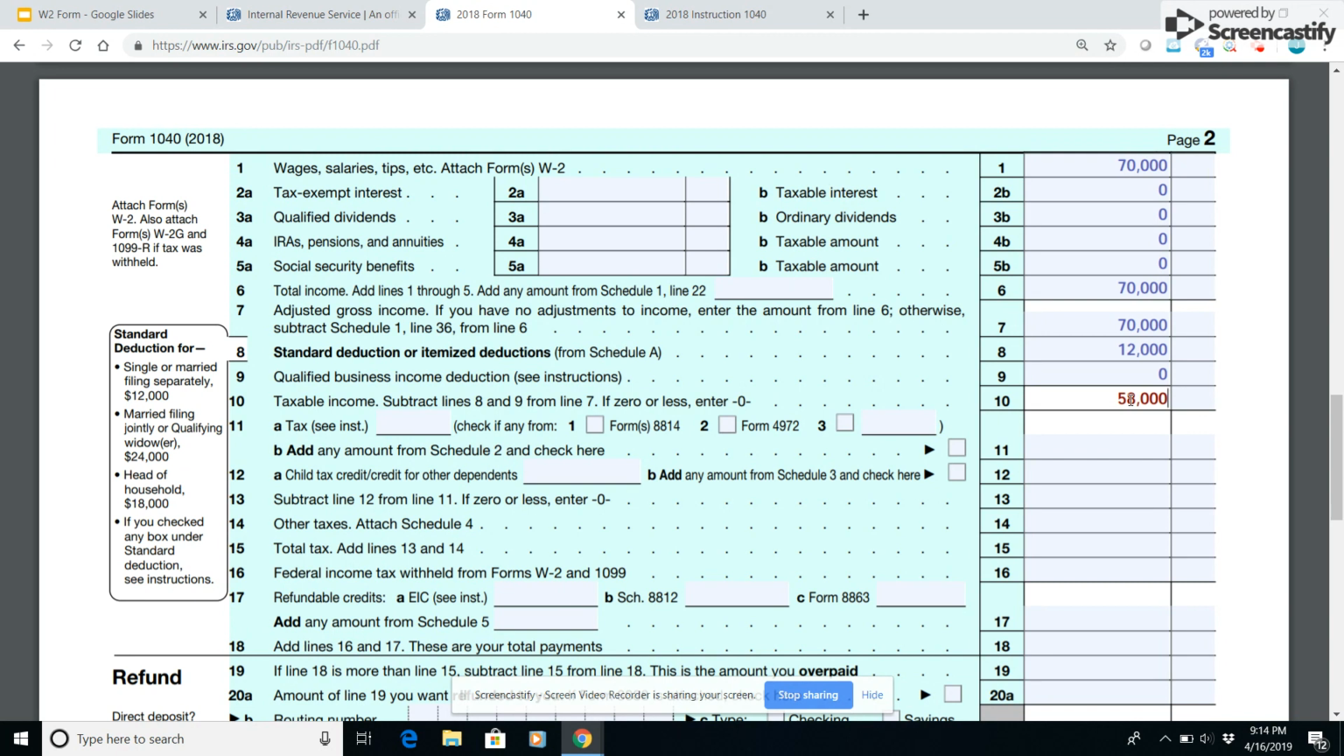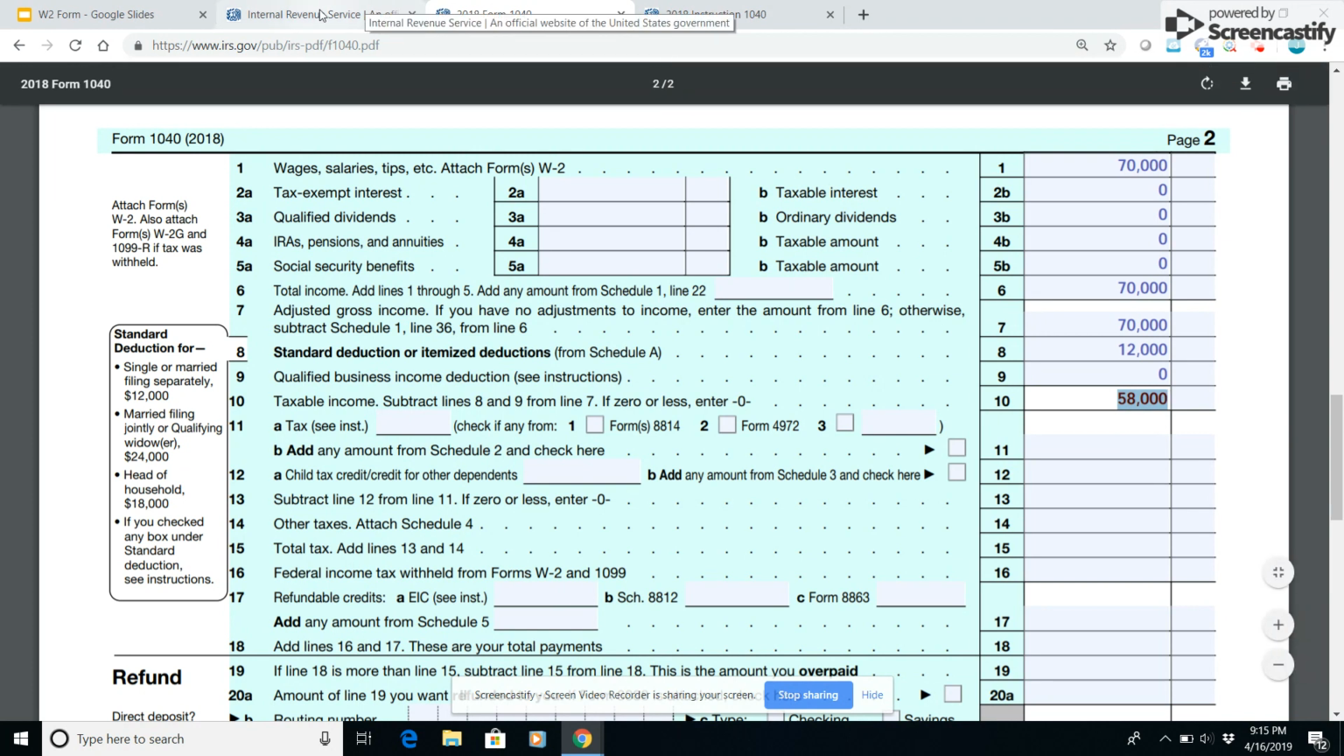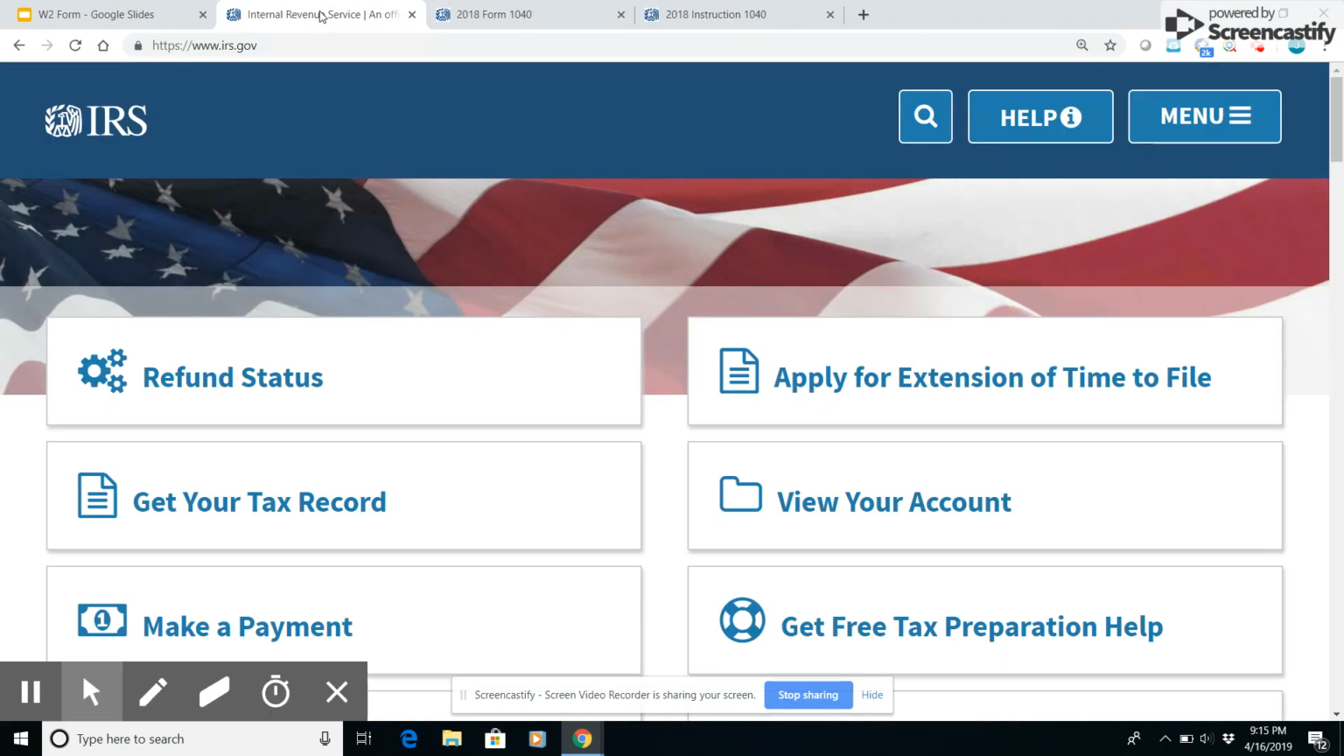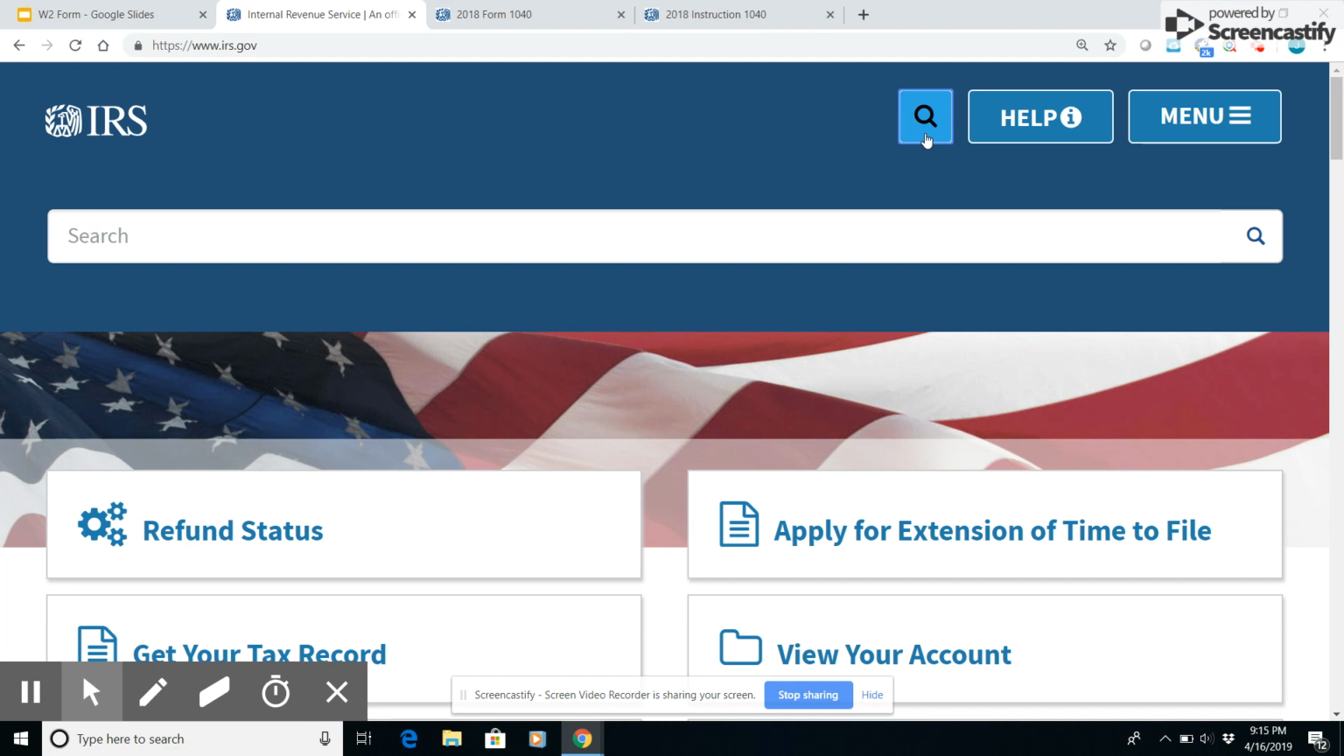On line 11, it says tax, and it gives you a bunch of different boxes in different forms. To make this quick and easy, what line 11 is actually asking is for us to go find this 58,000 in the tax tables. So at this point, you're going to have to go out to the irs.gov site, which will look like this when you get there. And the easiest way to find the tax tables to look up that 58,000 to figure out how much we actually owe in taxes, let's just do a quick search.